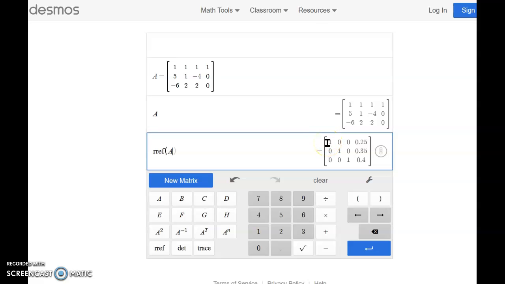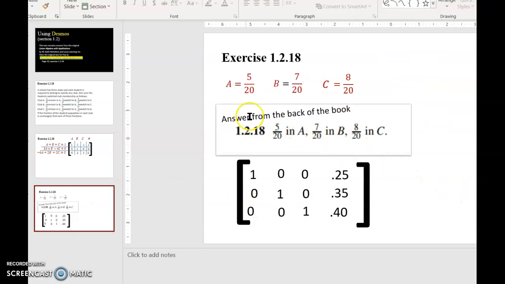So the first variable equals 0.25. So if I come here, the answer in the back of the book was 5/20, which actually boils down to 0.25. It's 1/4. And 7/20 is 0.35, because just multiply top and bottom by 5, and you'll see that you've got 100 on the bottom and 35 on the top. So that's 0.35. And the last one was 8/20. I do the same, multiply top and bottom by 5. So I'll have 40/100, or 0.40.